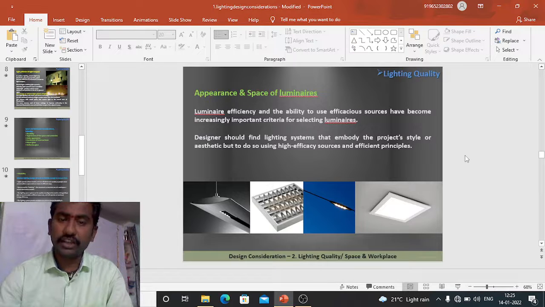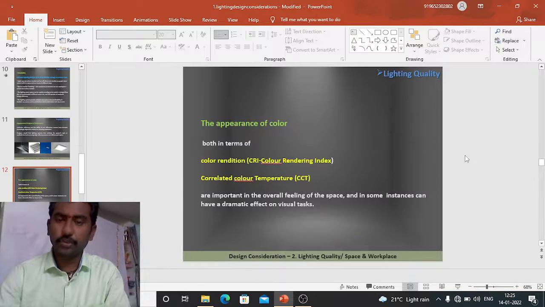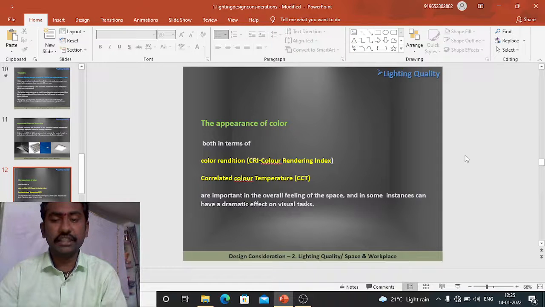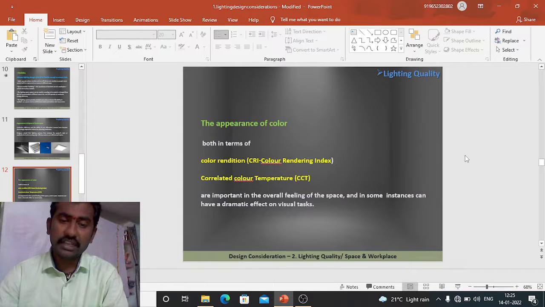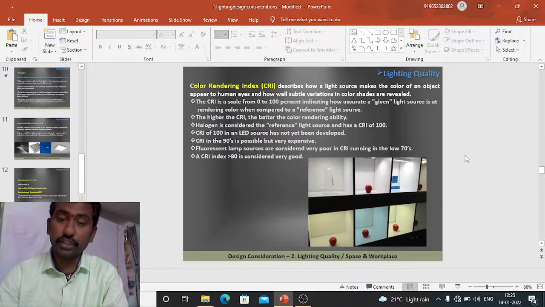So designers should find lighting systems that embody the project style or aesthetic, but do so using high efficacy sources and effective principles. The appearance of the color, both in terms of the CRI and in terms of the CCT, where CRI means color rendering index and CCT means correlated color temperature, is important in the overall feeling of the space, and in some instances can have a dramatic effect on the visual tasks.